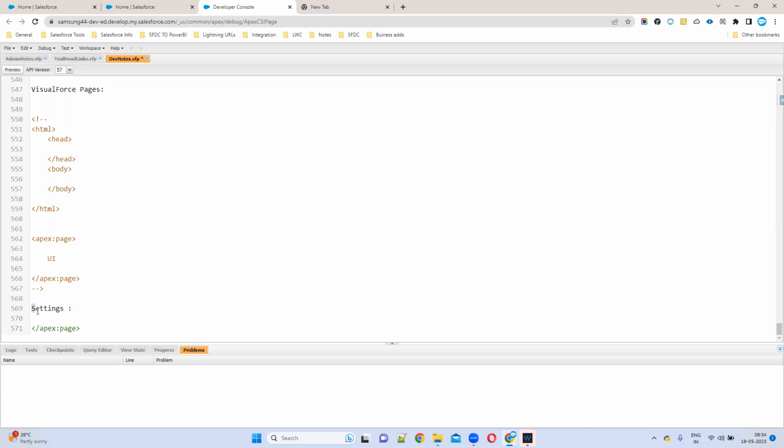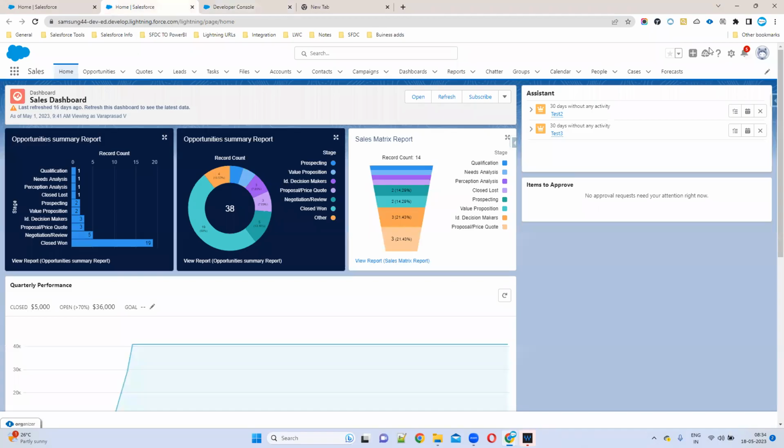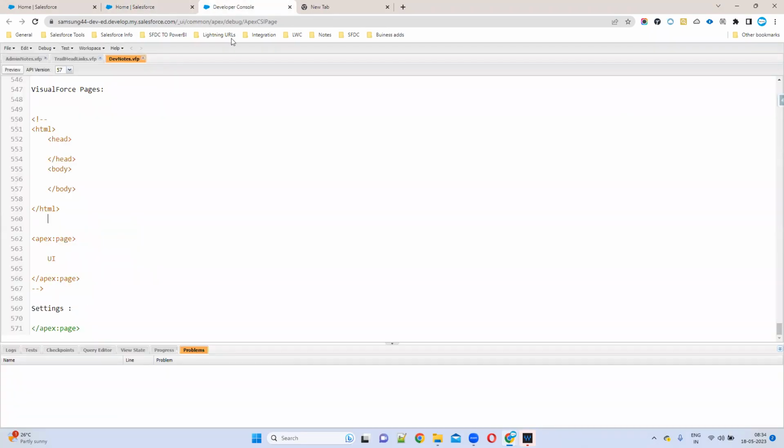So what settings do you have to enable if you want to work with VF pages? Go to your user. And one more thing, Visualforce is mainly used for the classic UI. For which UI, madam? Classic.